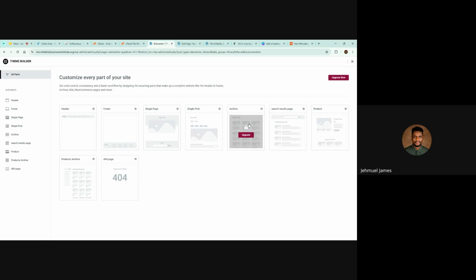Archive is where you design the layouts for how a category or a group of your posts should appear. Search result page is where you design how you want your search results page to appear. Product is where you design how you want a product page to appear. Product archive is where you design how you want the category page, a group of products, to appear. 404 is where you design how you want your 404 page to appear.